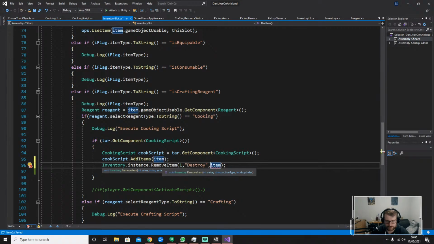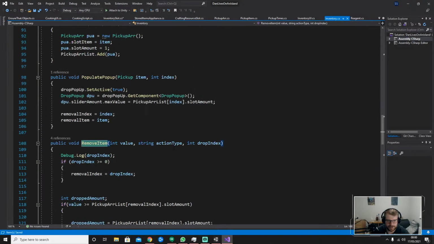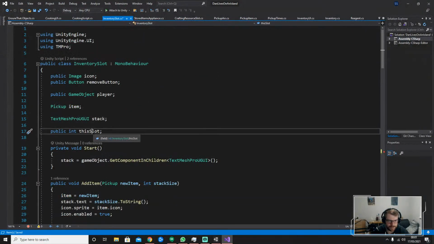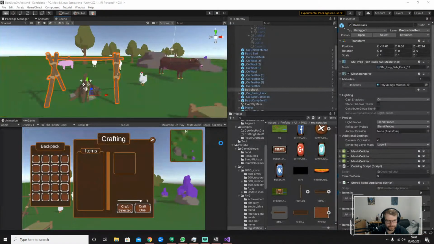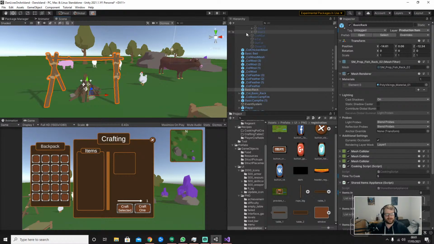Drop index. Now how am I going to get the drop index? The drop index is actually on here, isn't it? This slot, which I should really rename. It's not good. Right. So let me try this, see if this fixes my issue, and then we'll have a quick go at trying to get this UI sorted before I go to bed.